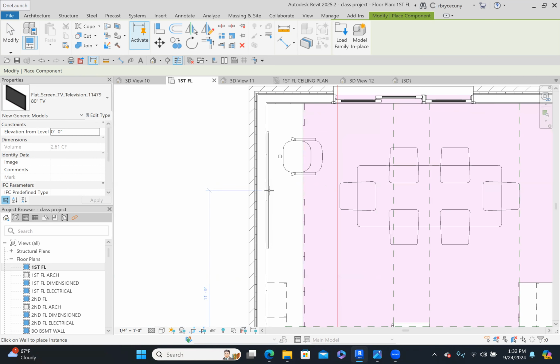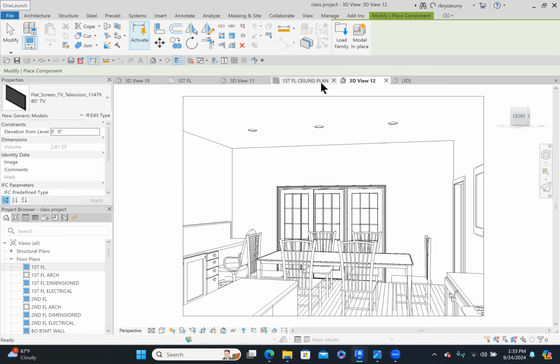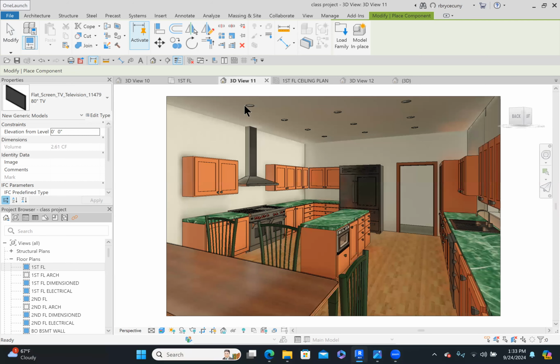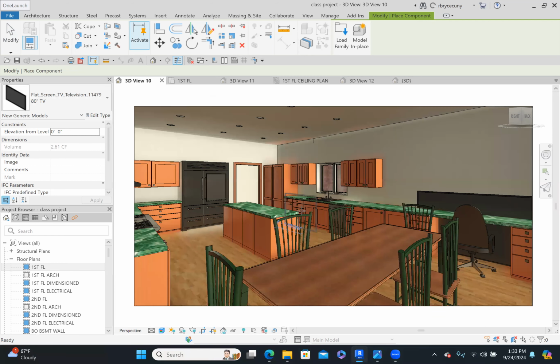And so it's wall hosted. What that means is I can't put it here. It has to have a wall. It has to be hosted by a wall. So there we go. Let's take a look at that in 3D. This is the 3D view that we want to see. Nope. Okay. So last one. Yeah, so there it is.